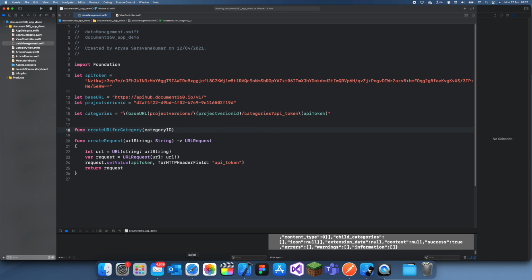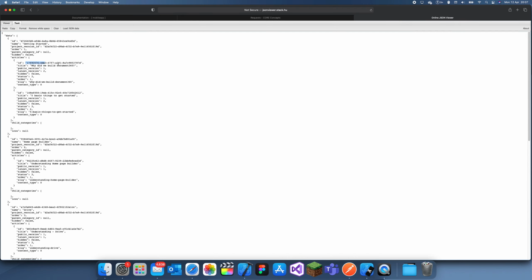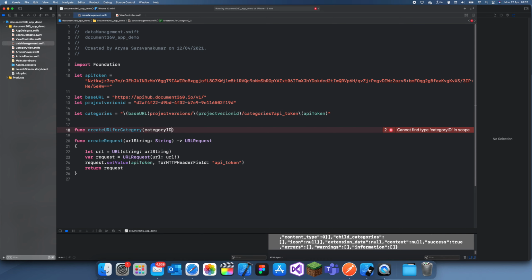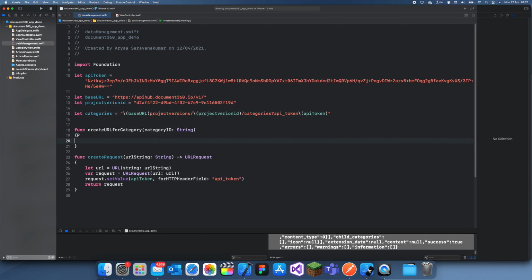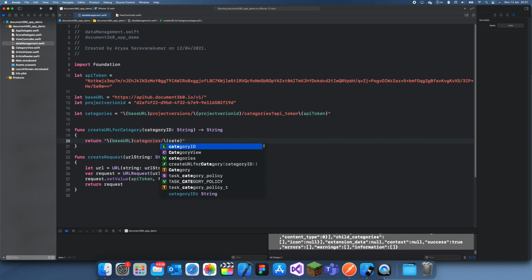and the category ID is basically just these IDs of the categories. Category ID, that is a string, and it will return a string since it's just creating the URL. And what we'll do is just return base URL and categories slash category ID.